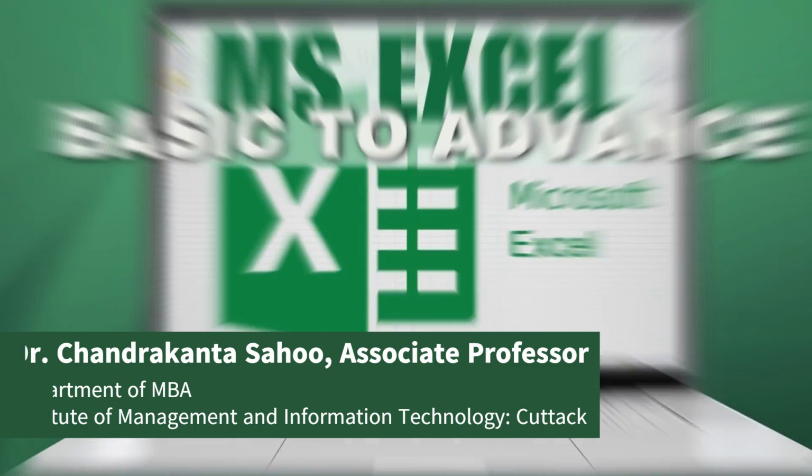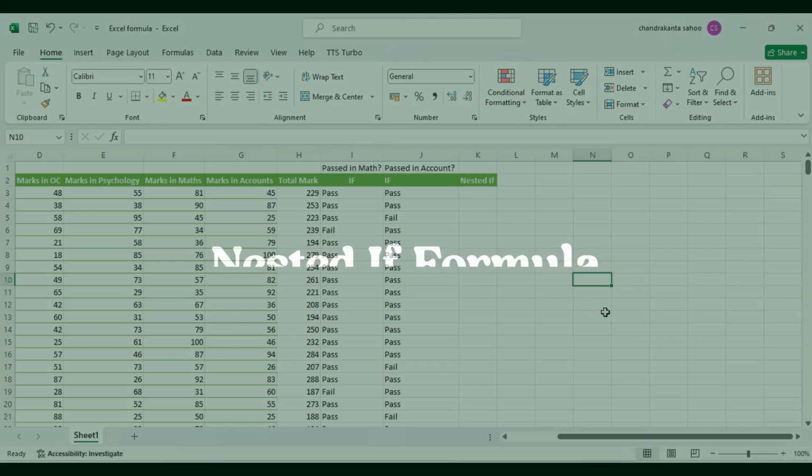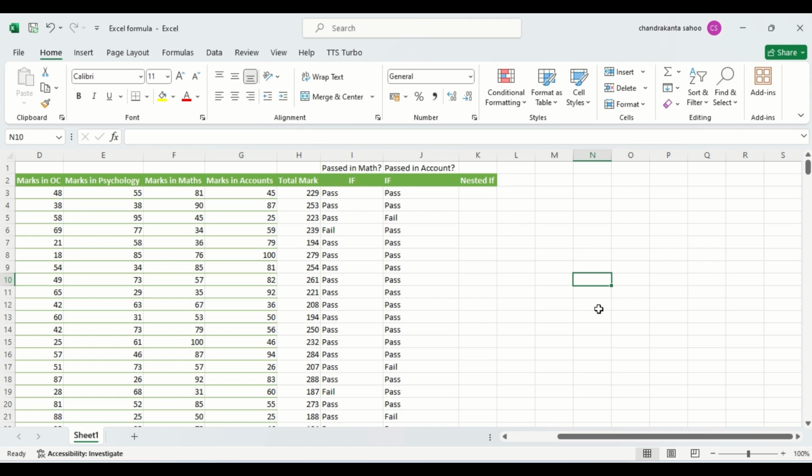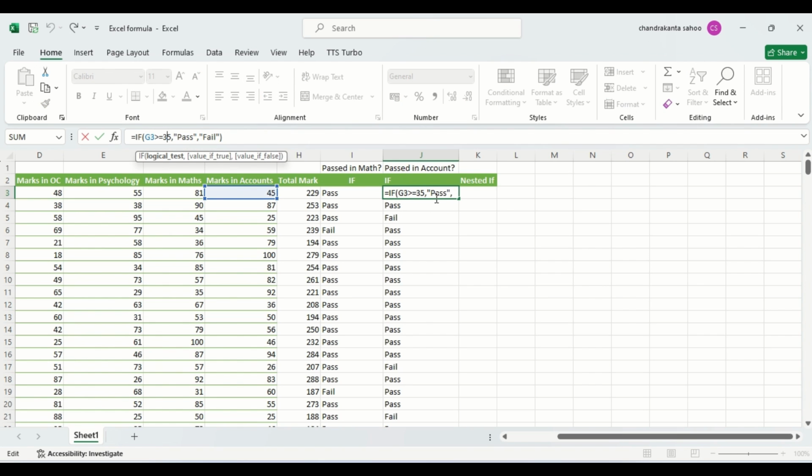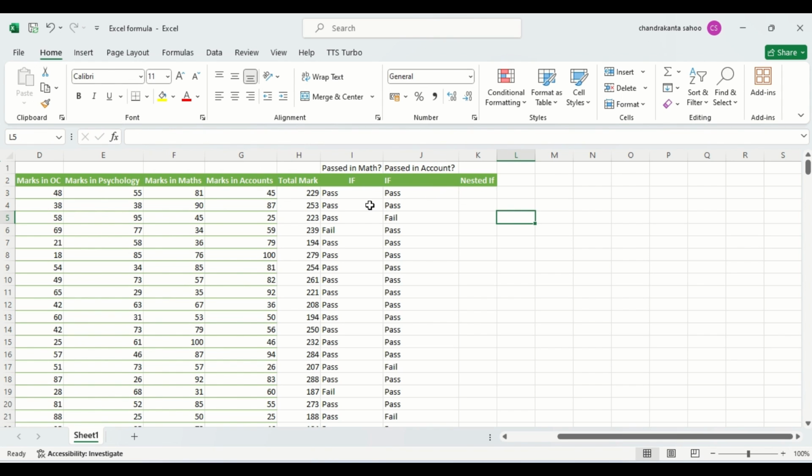Hello guys, in this lesson we are going to use nested if formula. In the previous lesson we have seen if formula, and in this lesson we are going to use nested if formula. In the previous lesson, this is the formula: if G3, what is G3? This is G3, that is mark in accounts. If it is greater than or equal to 35, the person will pass, else the person will fail.